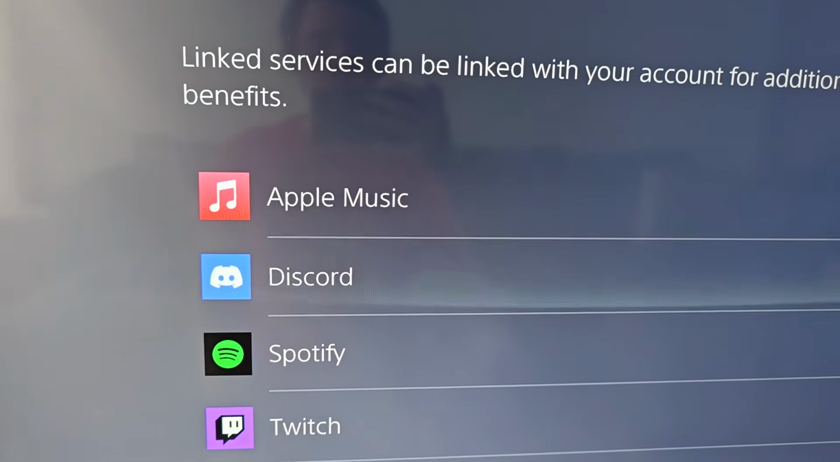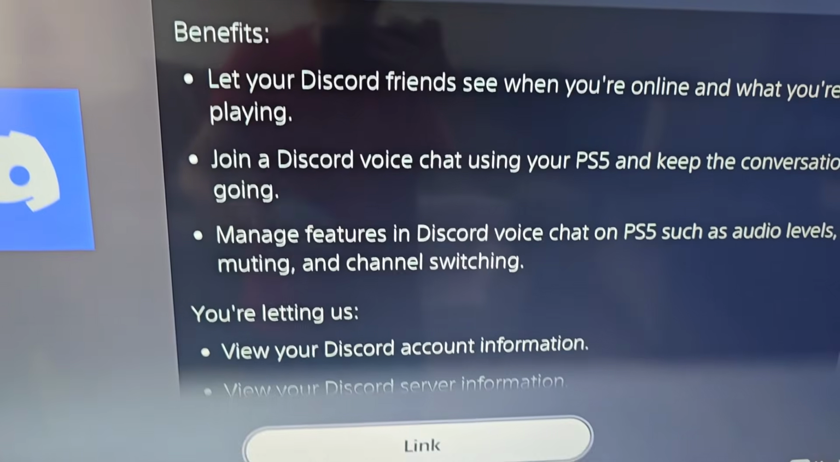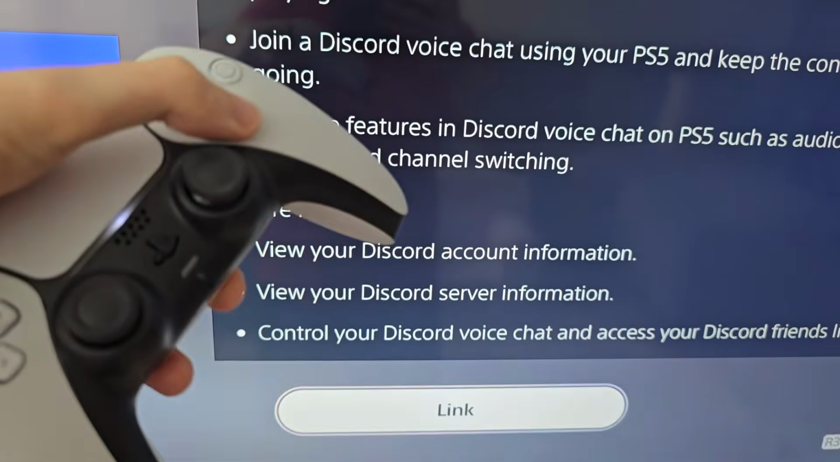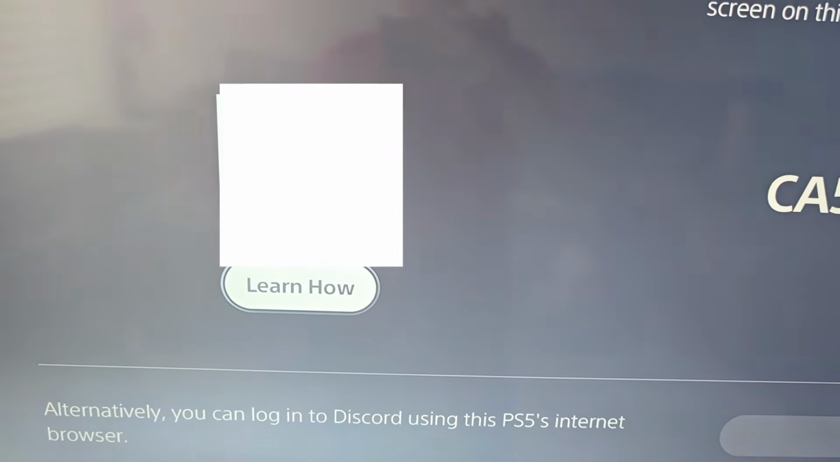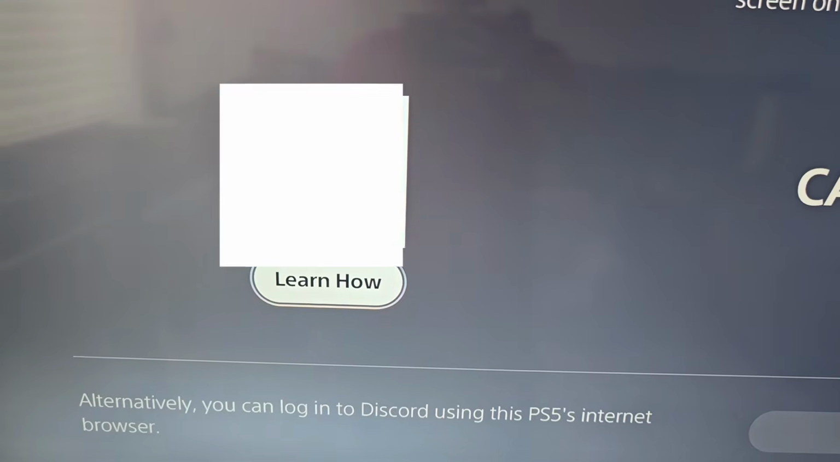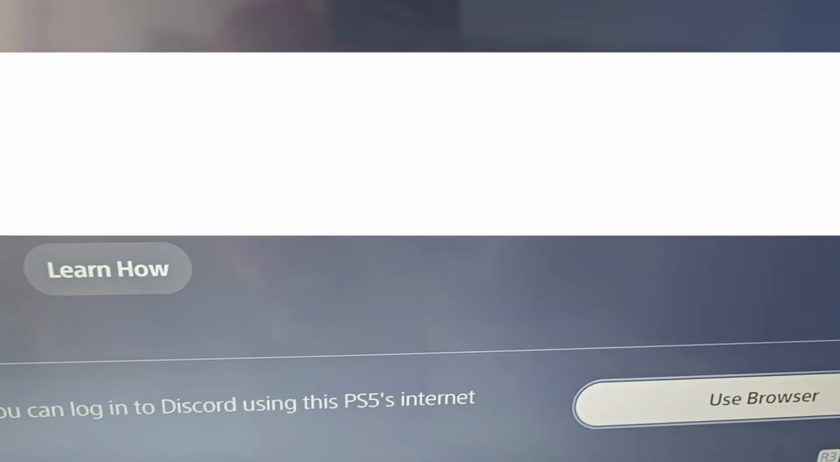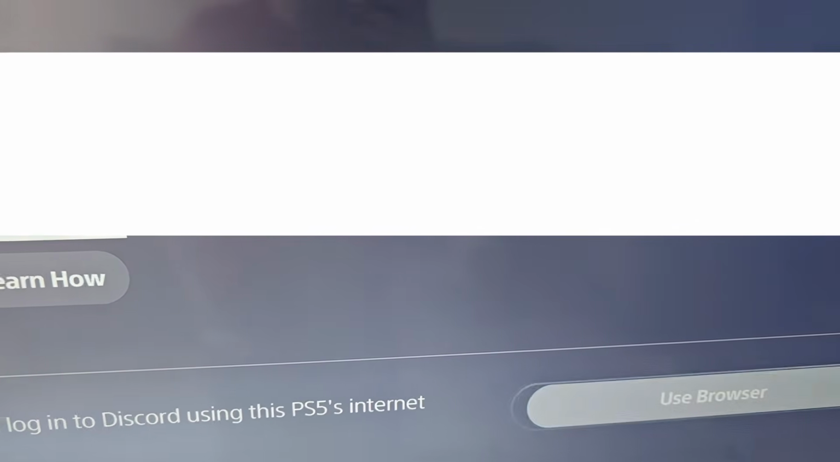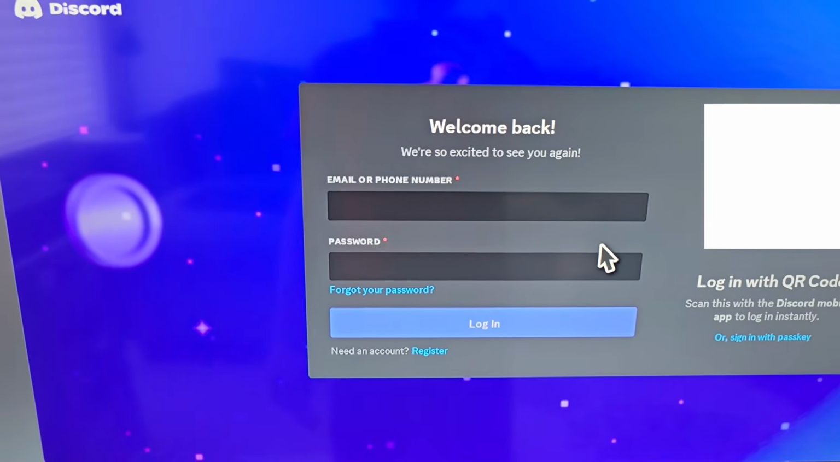And select Discord. Go and press link. Accept and continue. Then you can either scan a QR code with your phone or use a browser. This will bring up the browser so you can sign in or make an account.